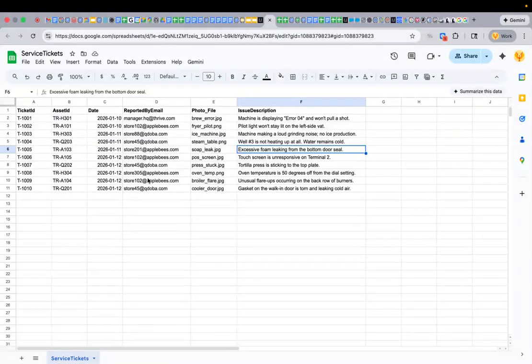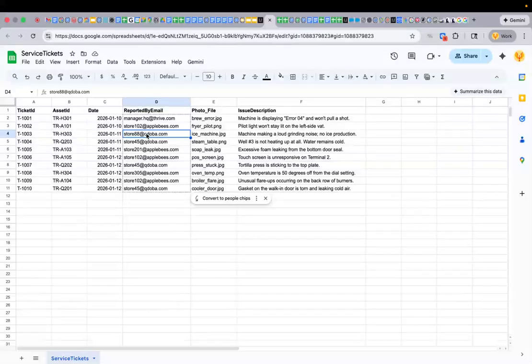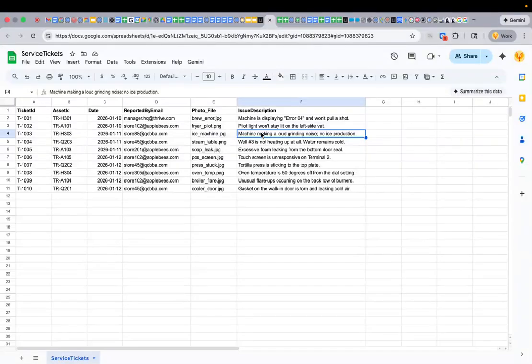And I also generated some sample service tickets. So, for example, this service ticket says that a store manager sent a photo of an ice machine and says it's making a loud grinding noise and no ice is being produced. And there's an asset tag. So the idea is that with this asset tag, you have to look up the asset database, find the manufacturer, look up the manufacturer information, and so on.